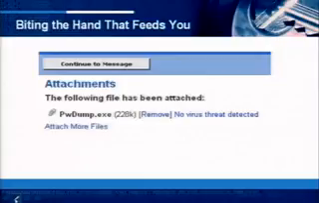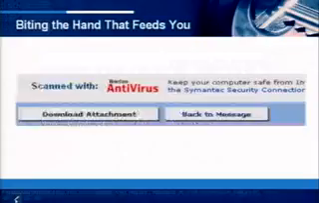So when you see this sort of thing right here, you've got an attachment that says, hey, the following file has been attached, and guess what? No virus has been detected. If you want to attach more files, just click here. I think the most important piece, once again, scanned. So once again, the most important piece of this whole thing is that little button right there that says download attachment. When you click that button, what it actually does is make a GET request.